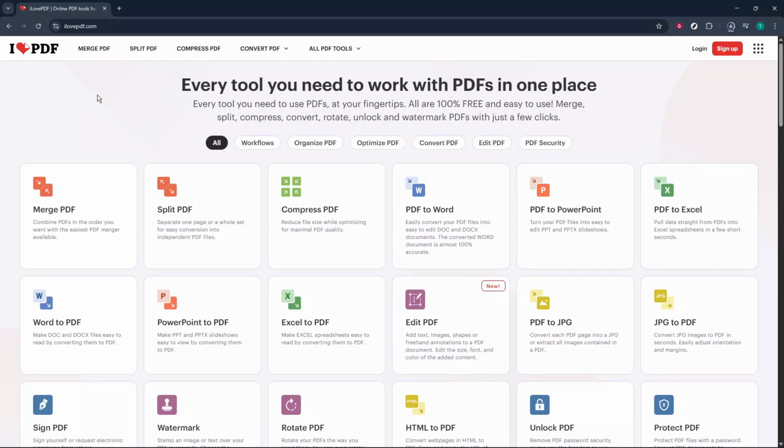In today's video, I'm going to teach you how to use ILovePDF to manage your PDF documents effortlessly and efficiently. Whether you're looking to merge, split, compress, or convert PDFs, ILovePDF is a fantastic online tool to help you handle all your PDF needs with ease. Let's dive into how you can get started.